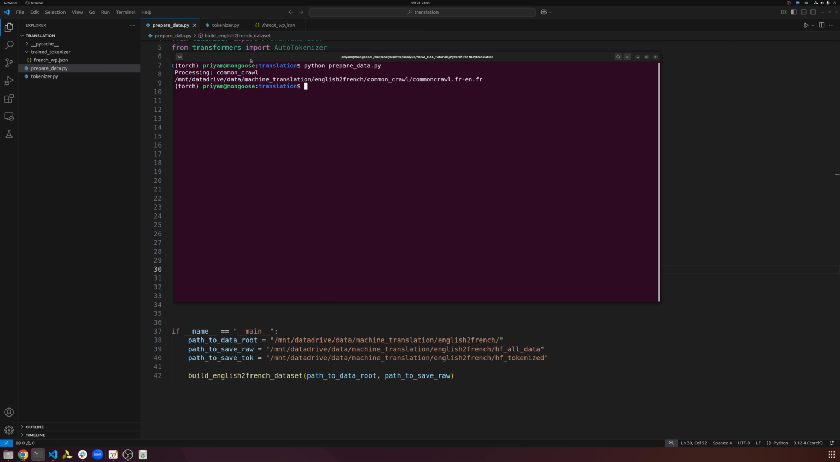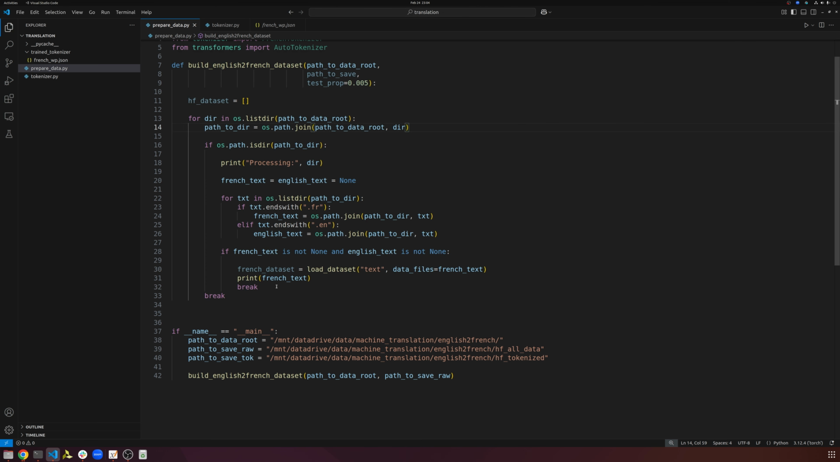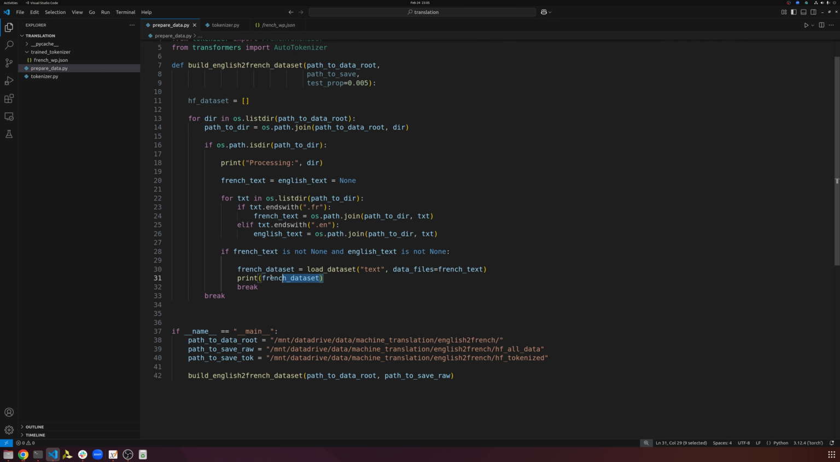So there we go, we have our dataset. This is saying that this is the French file that we are currently processing. Oh, and we want to look at the French dataset, not the text. So now you can see that this is a dataset with 3,244,152 samples. So this is about 3.2 million samples of French. And we also have 3.2 million samples of corresponding English that we need to load in. So let's go ahead and do that.